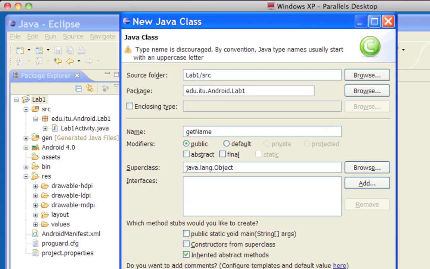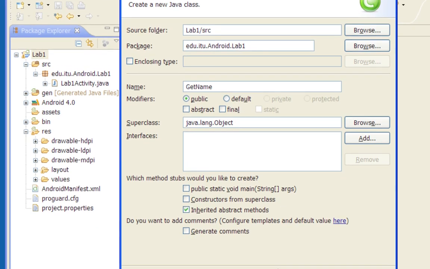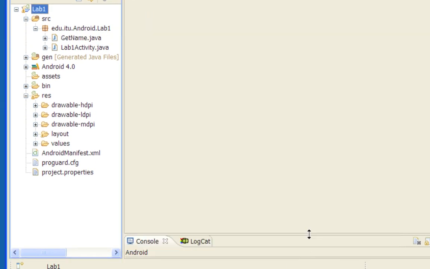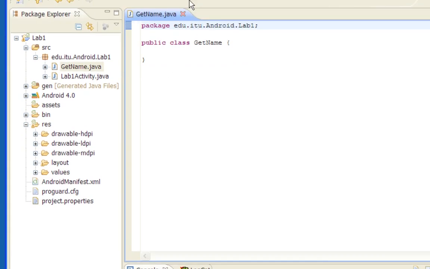You can see how you get this little help that shows the type name is discouraged because it's lowercase. By convention, Java names usually start with an upper case letter. So if I change it, the irritating message goes away. So you can program by irritating messages if you want. And just press Finish. And when I do that, lo and behold, what do I get?